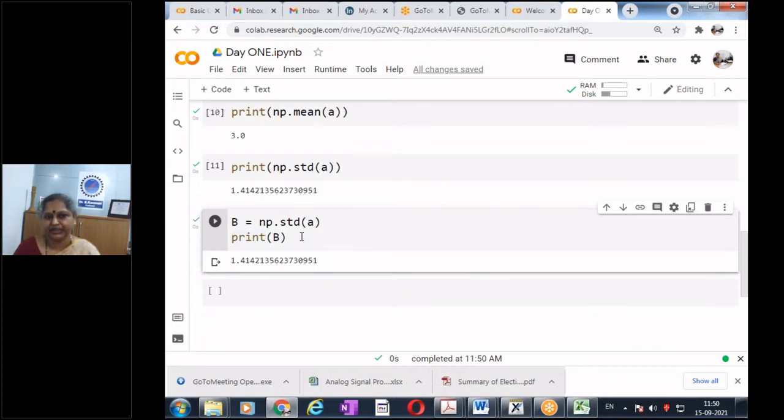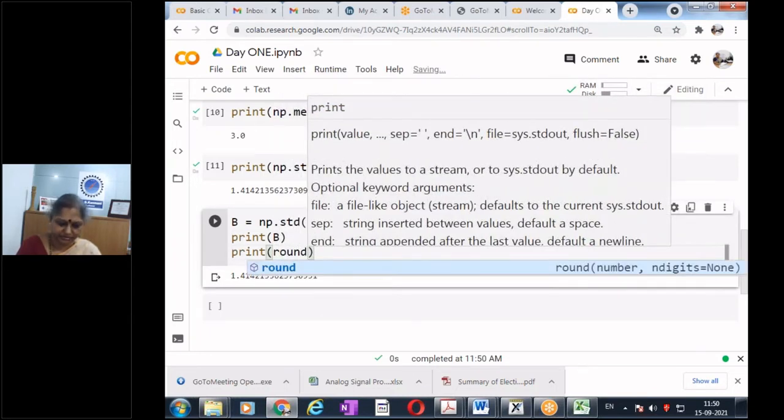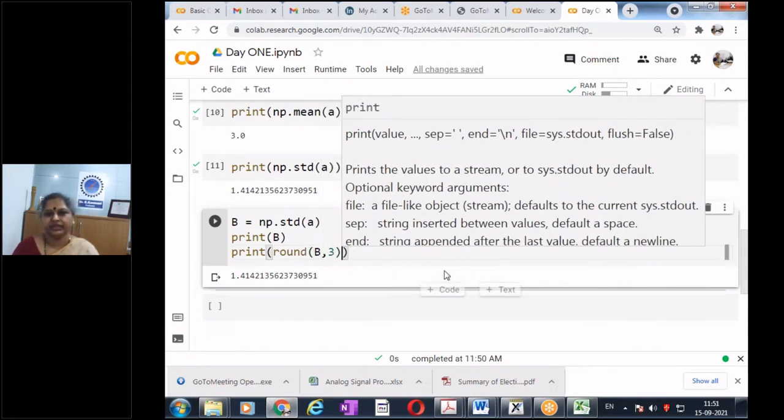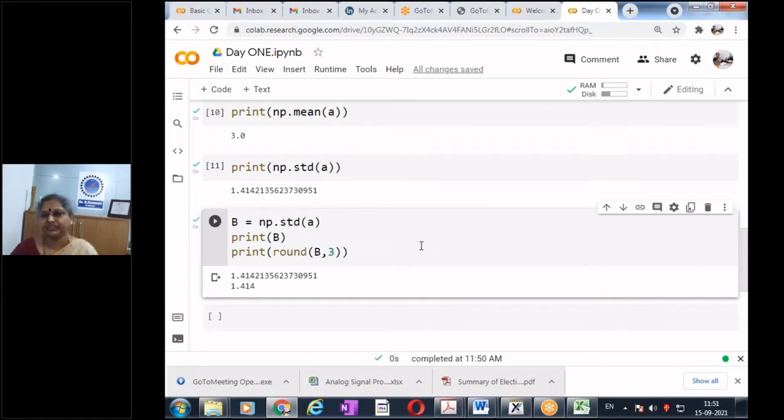Now instead of printing b, suppose I print round of b comma 3. Now tell me how is the answer different. Print b is one command, print round b comma 3. Both are b. What's the difference between the two?